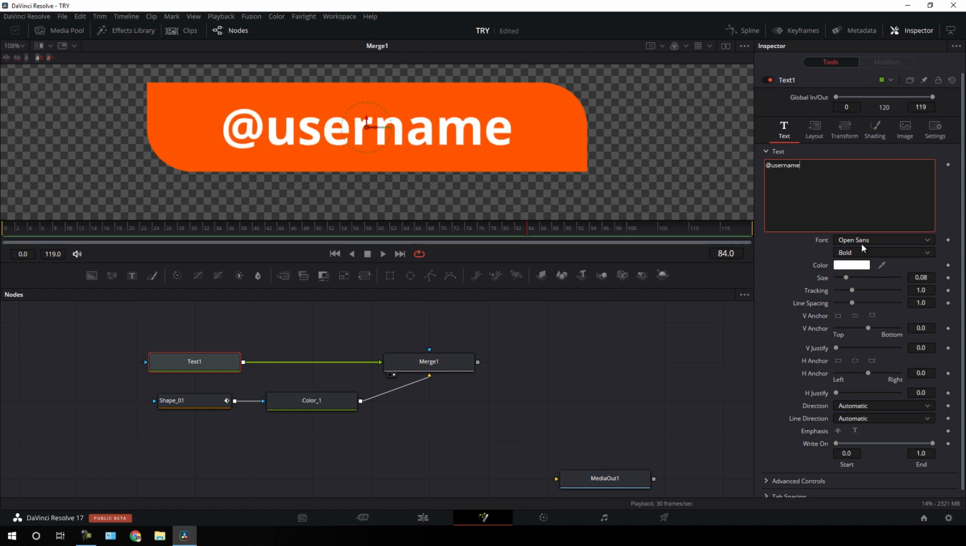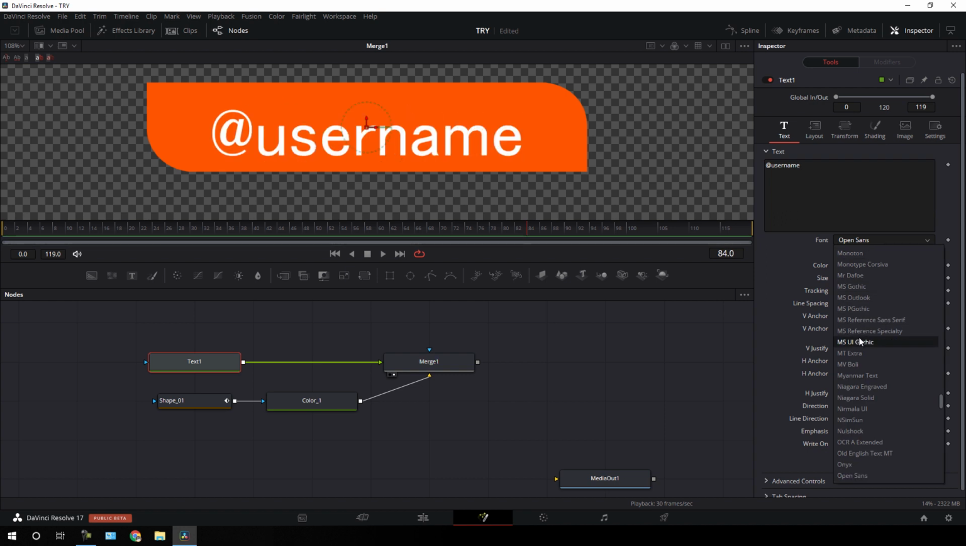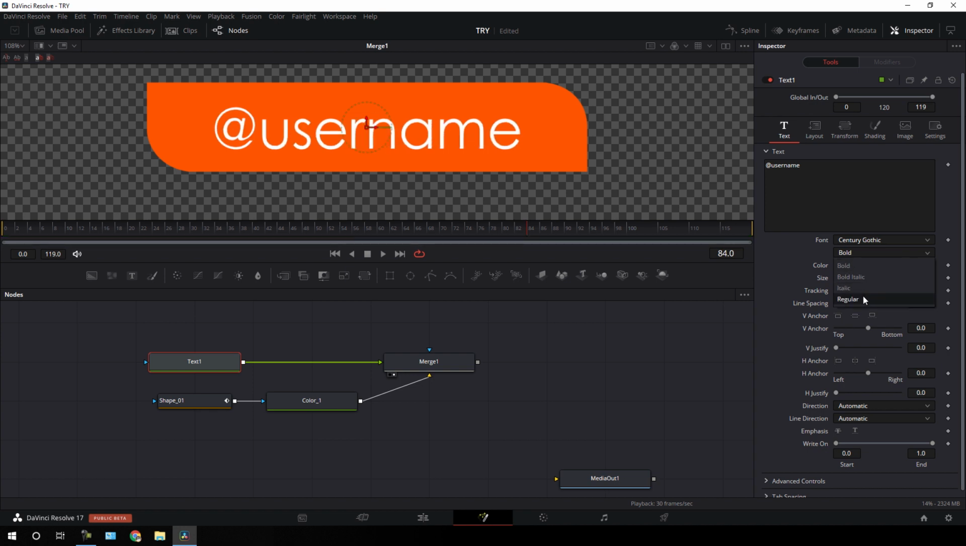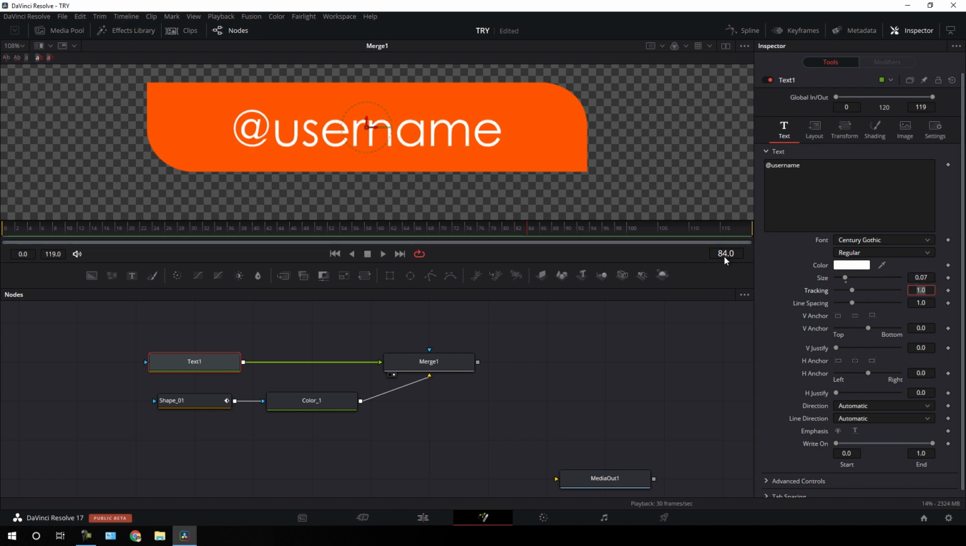Let's select our favorite font style. In this case I am using this Century Gothic font style, which is my favorite, and of course you can select any different font style that you like, and I'm going to set it to regular. Let's bring down the size a bit, so I'm going to set the size to maybe 0.07. Now it's looking perfect, and we have to set the text in the center just like this.